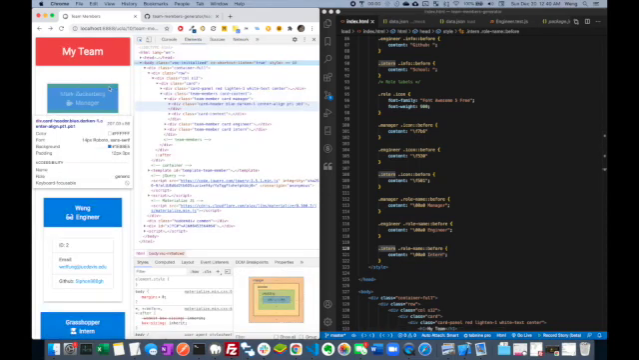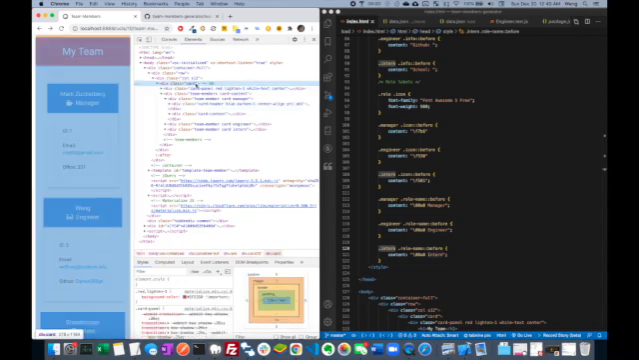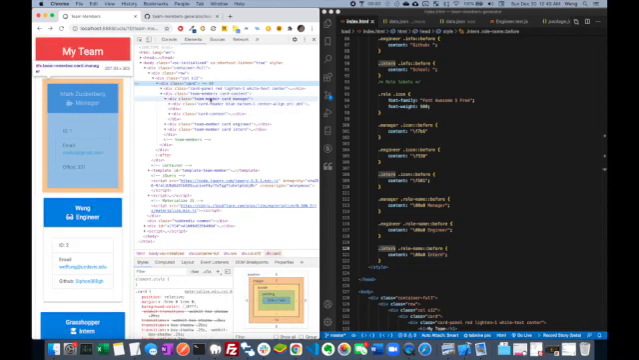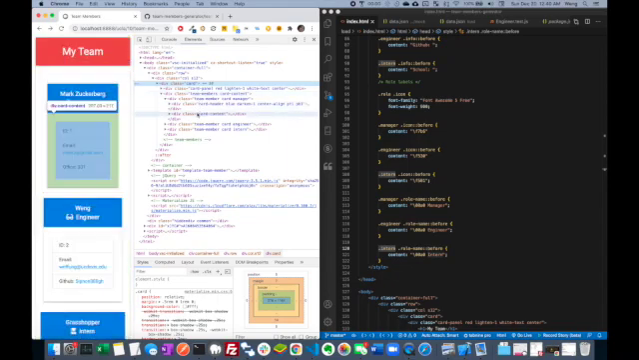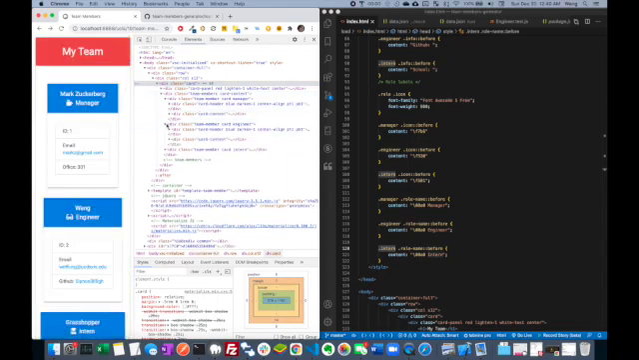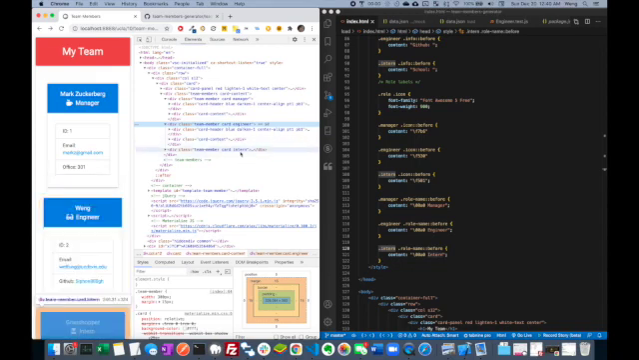Each individual card, as they call it in Materialize CSS, there we go. I have a card inside a card. So my team is a big card, and you have smaller cards inside. These are the employees. So you can see there's an engineer class and there's an intern class.